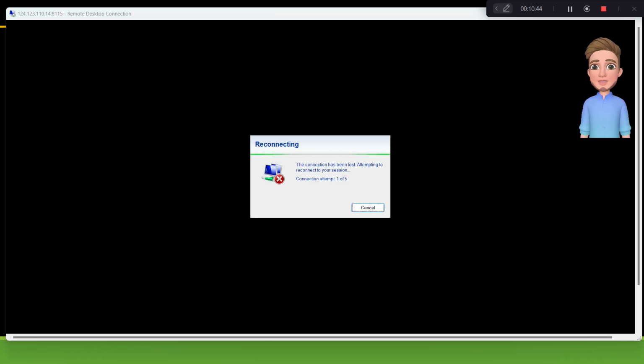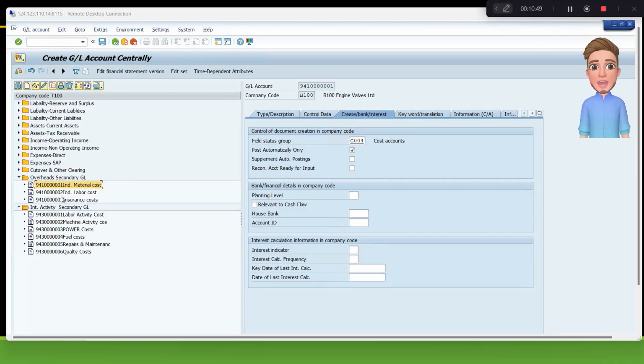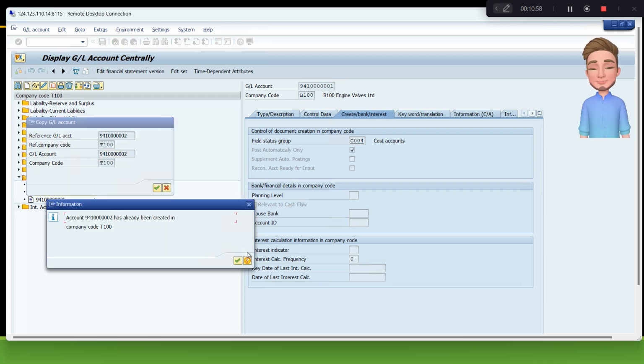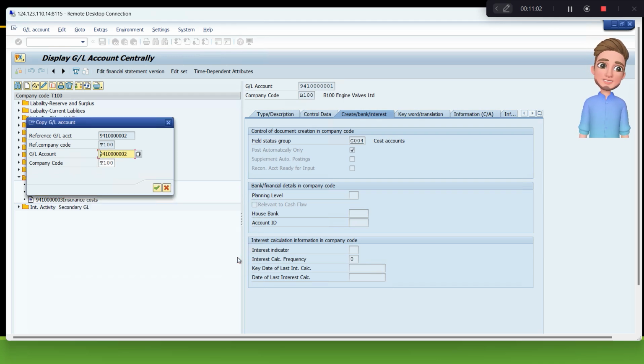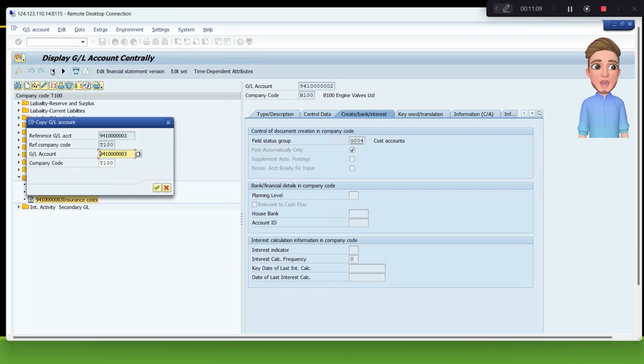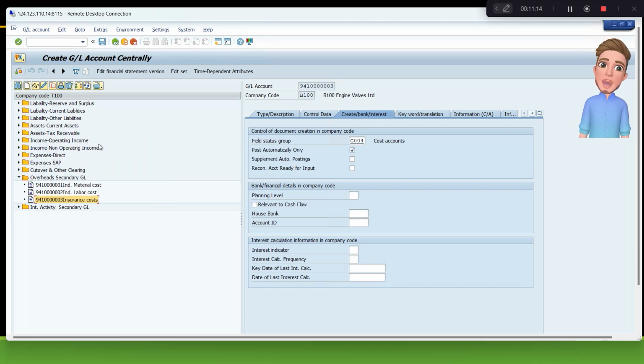Save. Okay, let me reconnect to the server. I'll save this one. Create the next account. Okay, save it. No, it is in B100. Save. Then select the next account. Click on copy as and then B100. Then save. So all these accounts are now created.